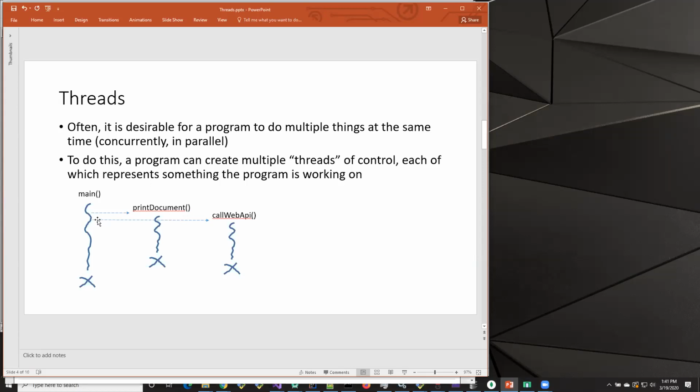Similarly, in this example, the main thread wants to also call a web API. So maybe it wants to call a server and get some data or whatever it wants to do. And so it wants to make an HTTP request. It wants to call a web API on a remote server. And again, that's something that takes a while. Making the connection, sending the request, getting the response, all that stuff takes a while.